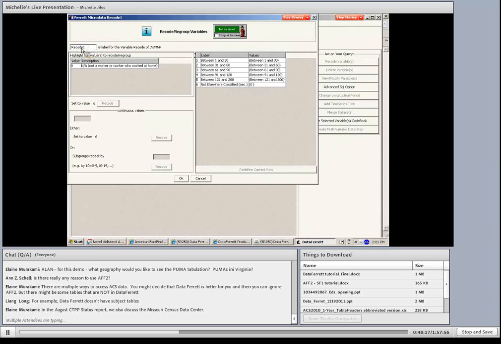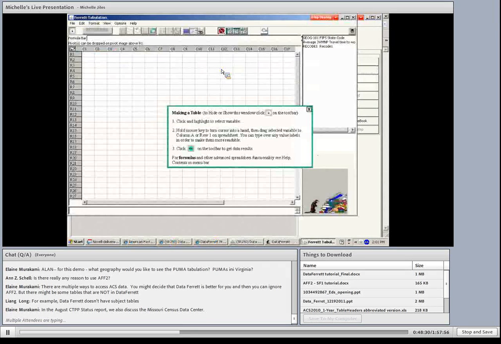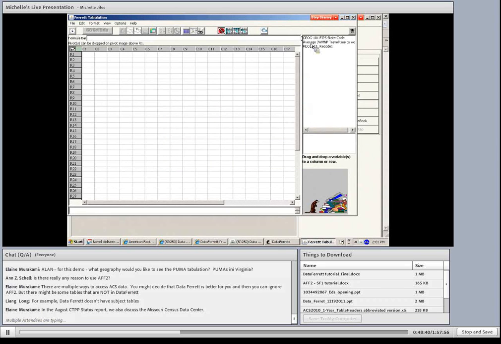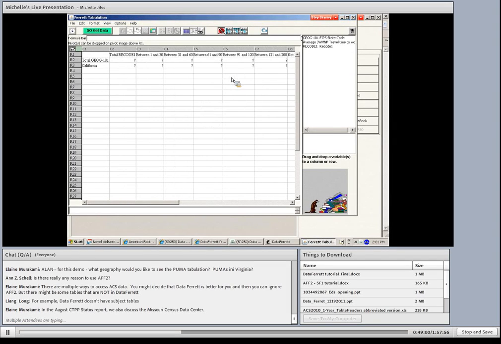I'm going to leave this as it is, but I could change the label here, or I could change these labels here to make it whatever I wanted. I hit OK. You'll see my recode is here. And then I go make a table. This has some instructions about what to do. Highlight your variable on the right, drag it over. I highlight my geography variable, and I just drag it. And when I get to this R2C1 cell, I just let my mouse up. You'll see it populate. Go to my recode. I drag over, and when I get to this C2R1 cell, I let go of the mouse. See all the categories are there. Then I hit Go Get Data.